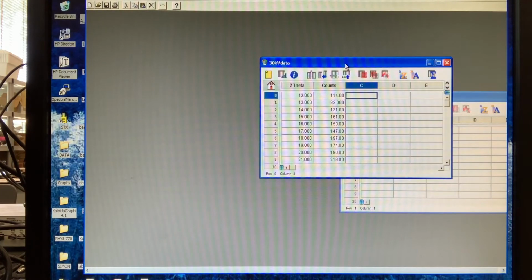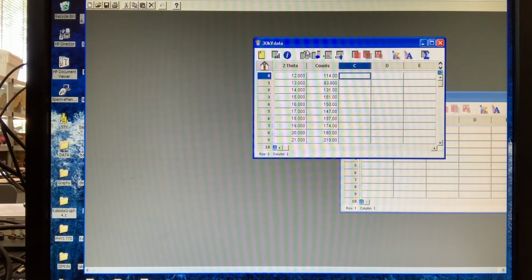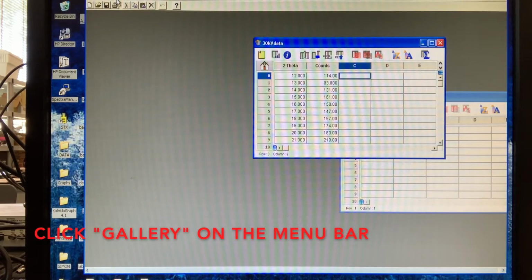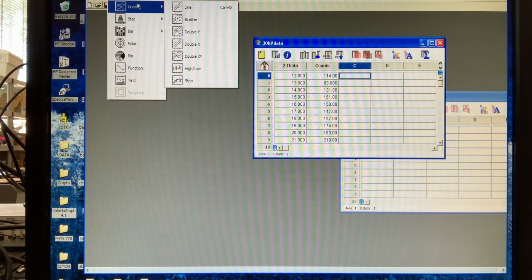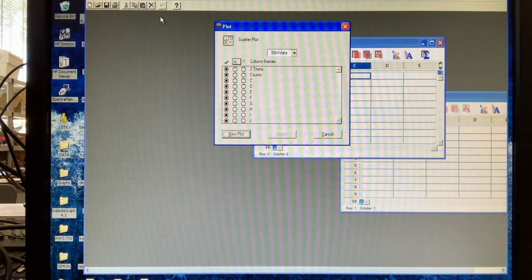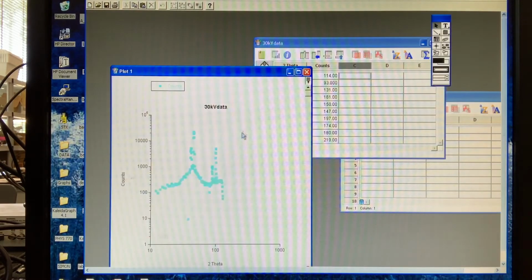Now I have a file that was from a previous group, and here is 2 theta and counts. You've typed it all in, and now we want to make a plot. So you go to Gallery here, and it's Linear, and we go to Options. The option we choose will be Scatter. The scatter plot will then just plot the data points themselves. So our x-axis of the plot is going to be 2 theta. The y-axis will be the number of counts, and we make a new plot.